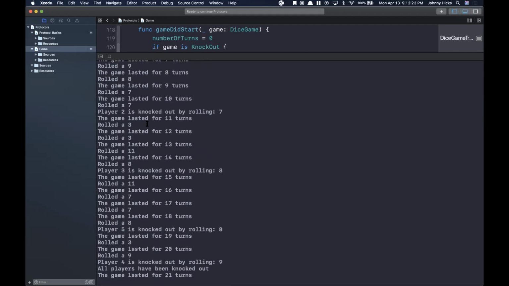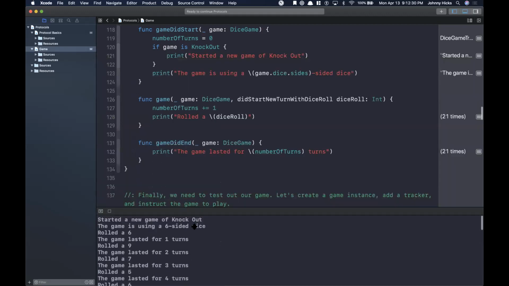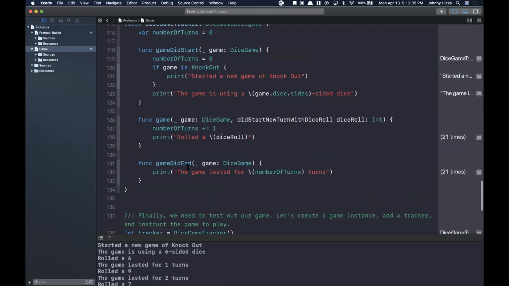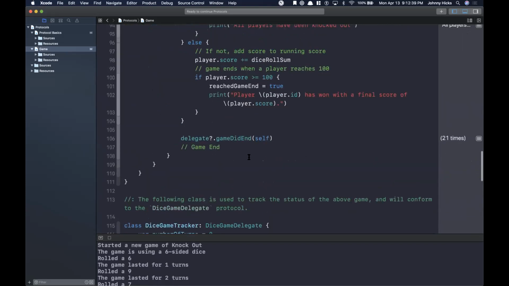Player 5 is knocked out. Maybe we're printing out too much stuff. The game lasted, let me go back here real quick. Game did end. I'm calling game did end too many times. I think I'm one brace too many.